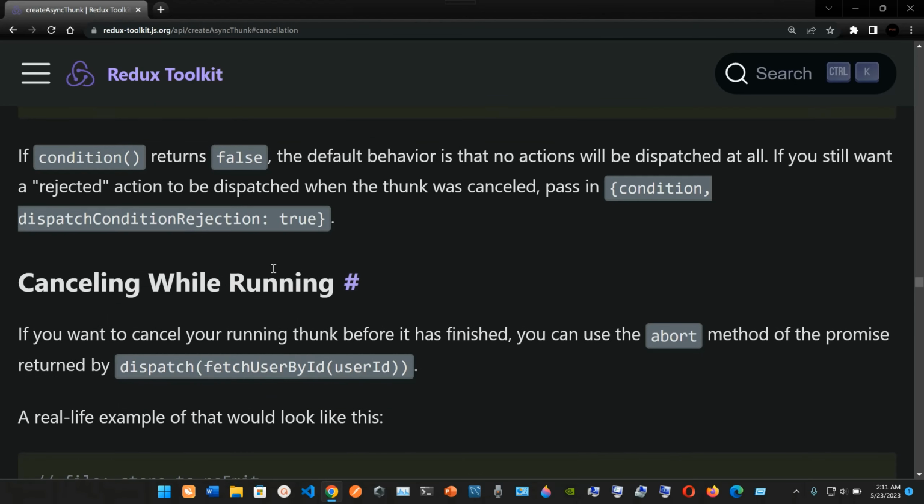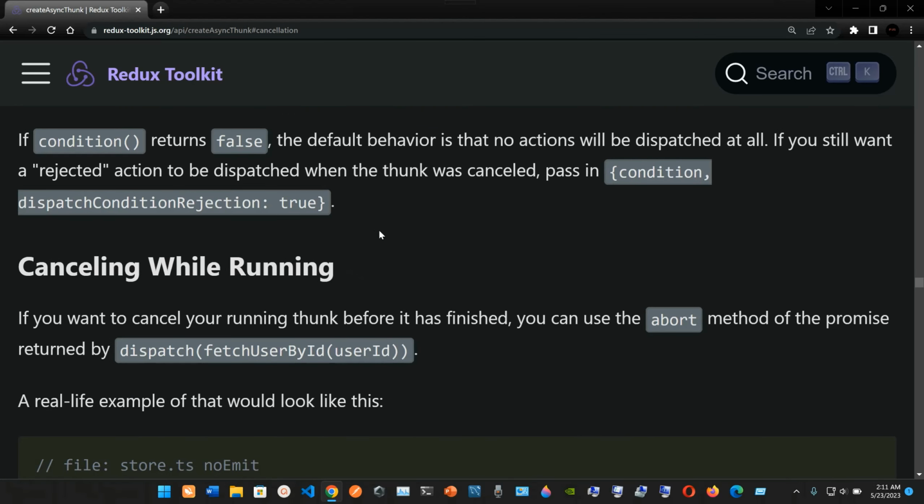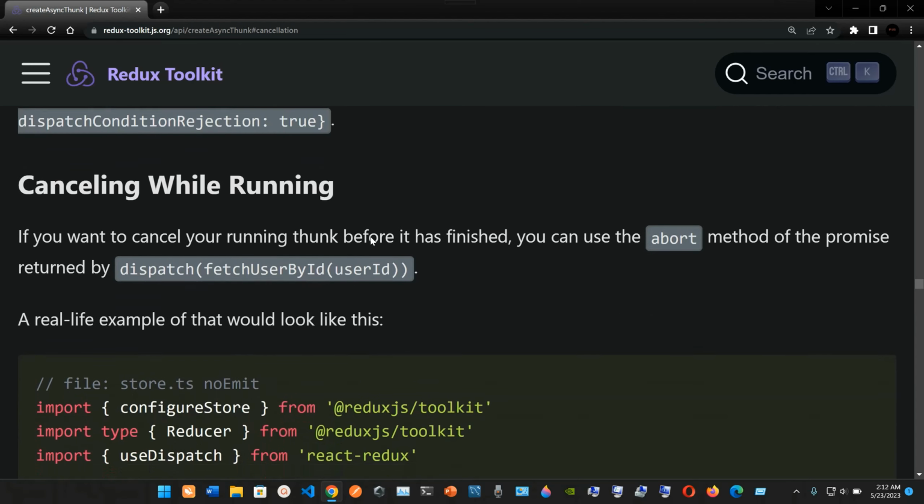Now here, if condition returns false, the default behavior is that no actions will be dispatched at all. If you still want a rejected action to be dispatched when the thunk was cancelled, passing inside curly braces we have the condition, the dispatchConditionRejection, and it is set to true.